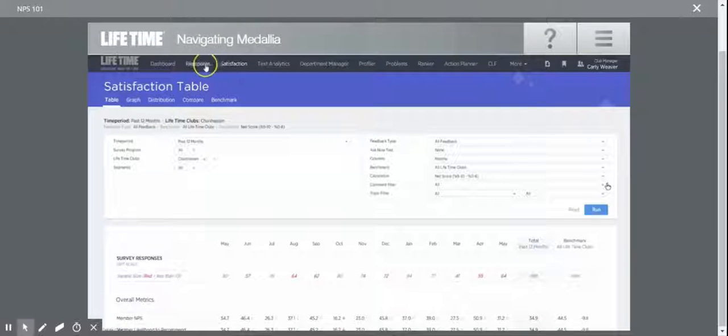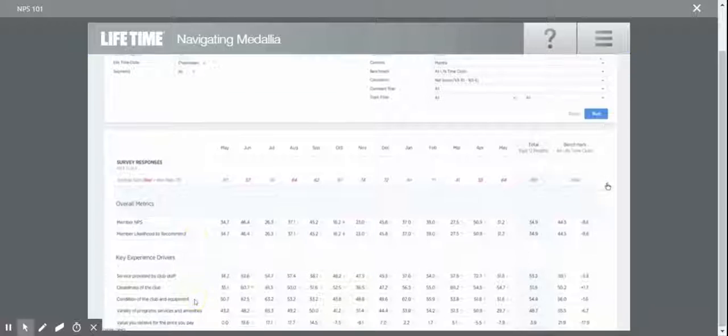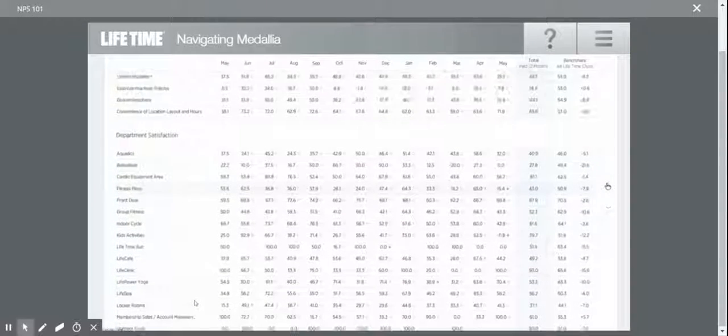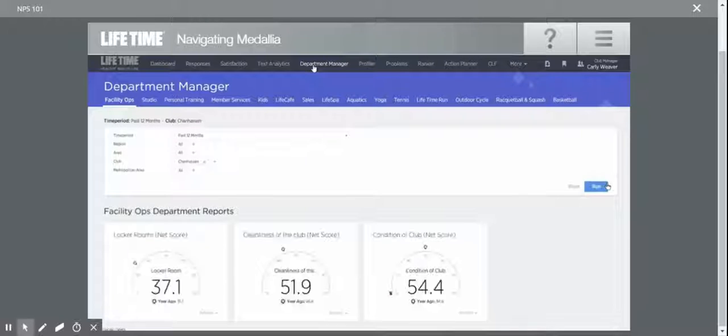The Responses tab is like an inbox of member feedback. You can filter the responses in various ways to narrow down to specific time periods, segments of members, member scores, or comment topics. The Satisfaction tab shows you the scores, including NPS and net satisfaction for the various key drivers and departments. You can use the filters at the top of the page to customize the report. The Department Manager tab is another good one to check out. These reports are customized to the individual departments and show both scores and comments related specifically to each department.